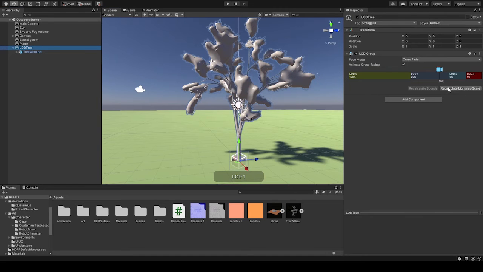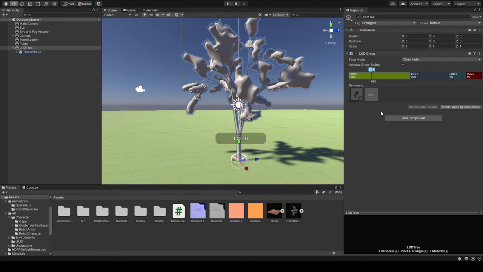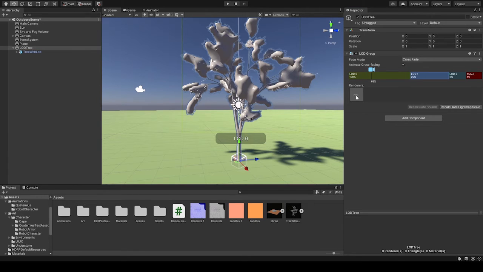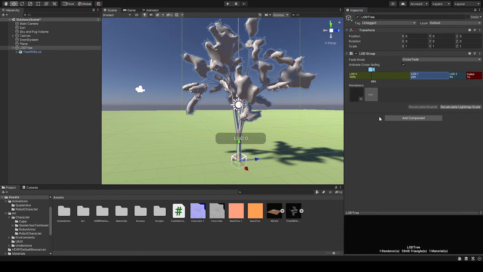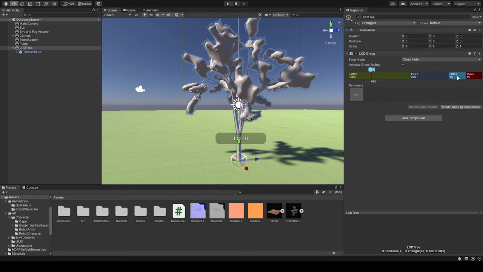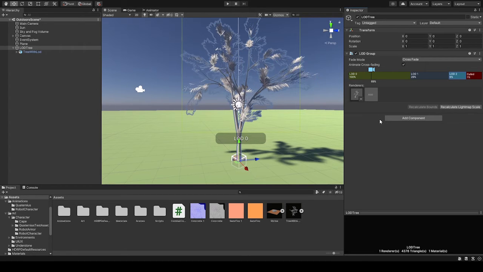What we're going to do is click on the green portion first, and then we're going to add the full resolution leaves. This will be LOD level 1. And then we're going to click on the blue one and add LOD level 2. And then we're going to add LOD level 3.